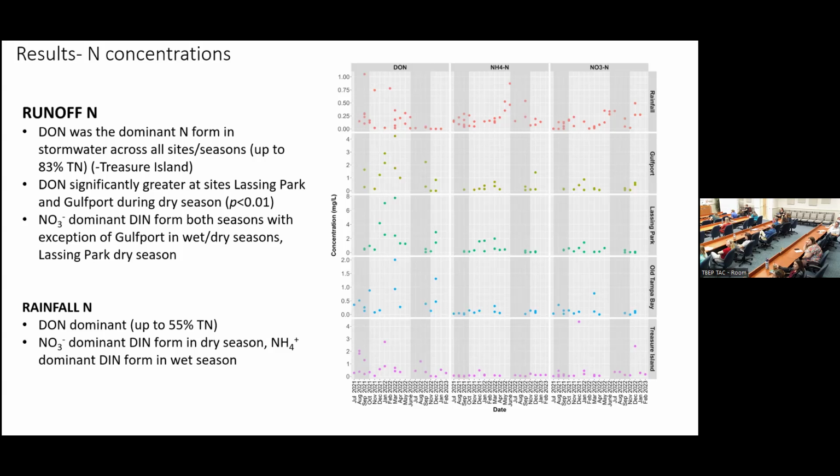And for rainfall, DON was up to 55% of total nitrogen. Again, it's dominating the N pool, and nitrate was dominant in the dry season, and that switched during the wet season.